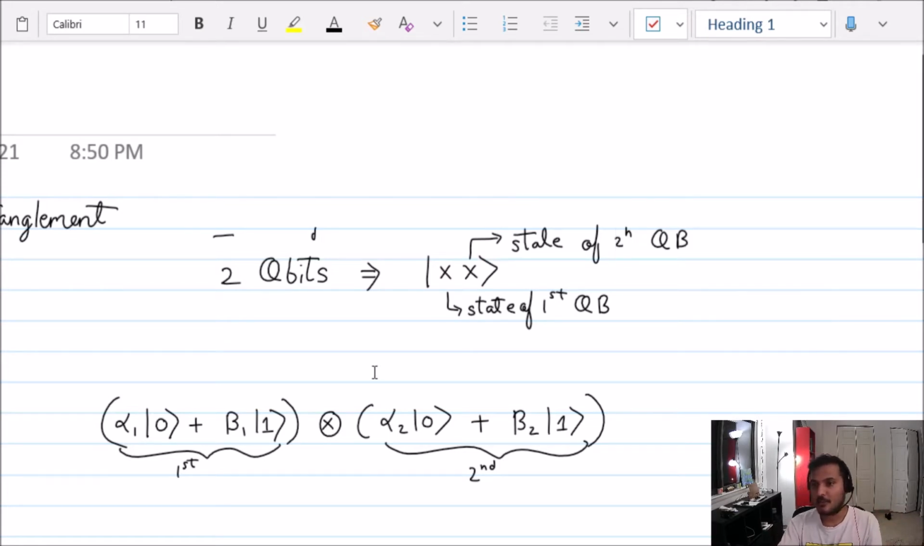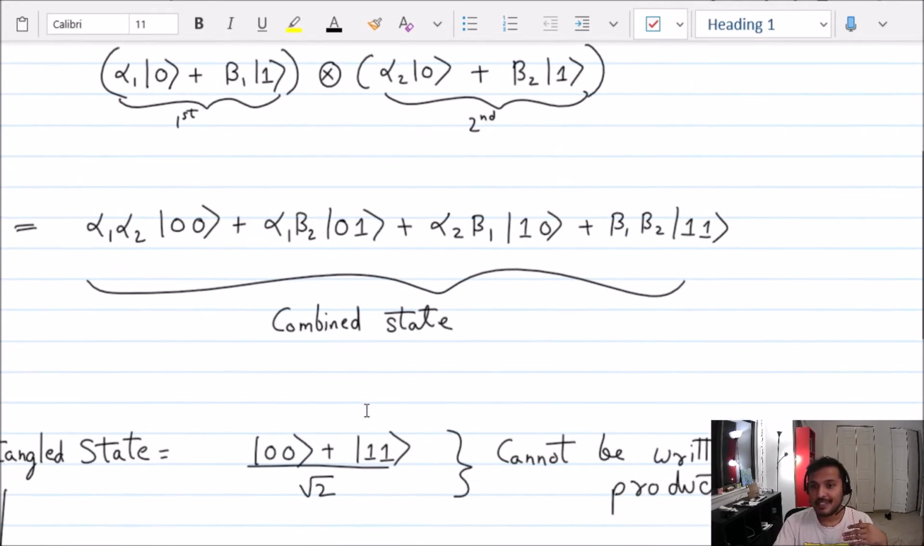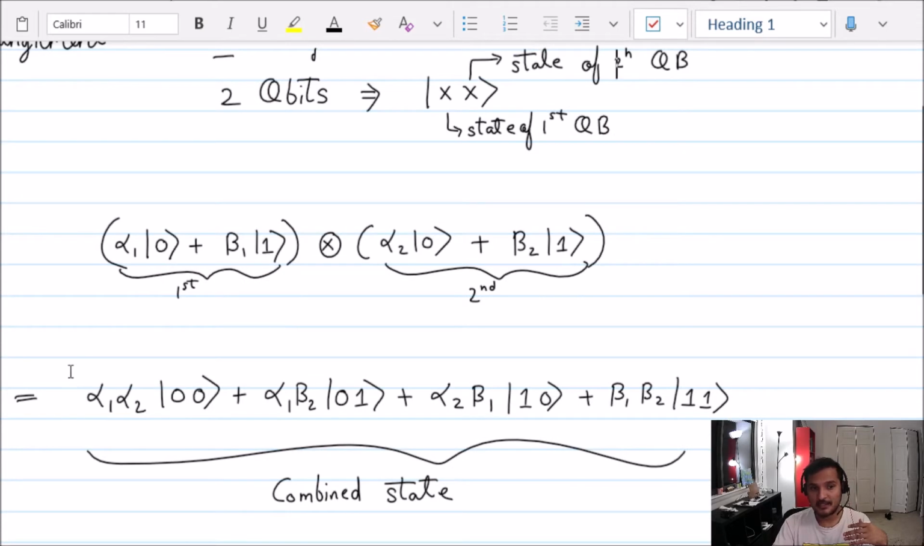So let's look at how a state would look. Like I said, if you don't remember, please go back and check out the other videos. The state of a quantum bit is a superposition of both the 0 and 1 state. So I have some complex number times 0 plus some complex number times 1. And the same happens for the second qubit as well. Complex number times 0 plus some complex number times 1. So the combined state of my system looks like this.